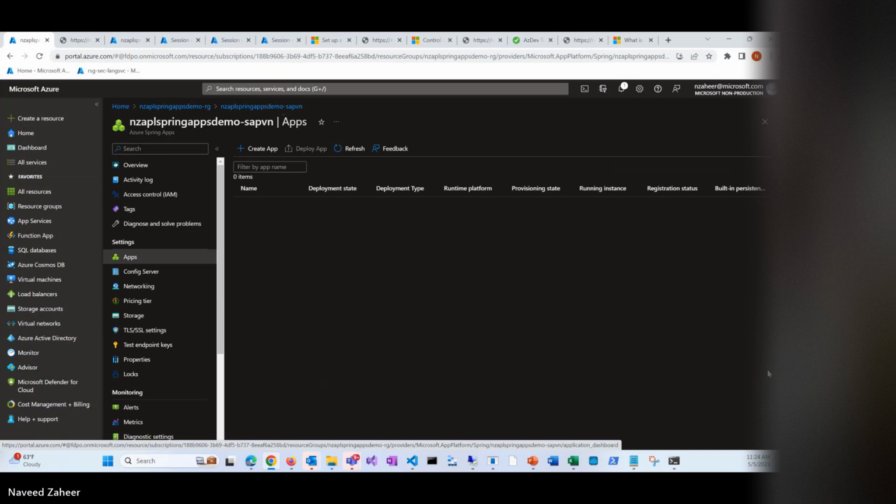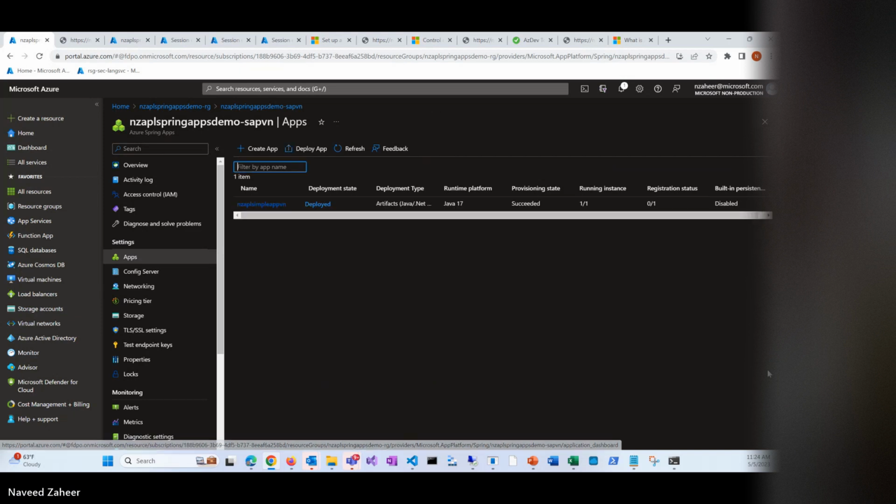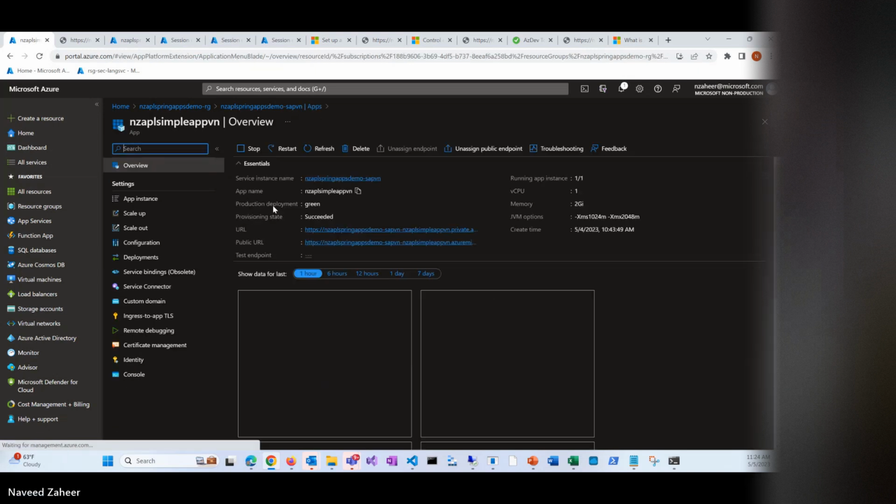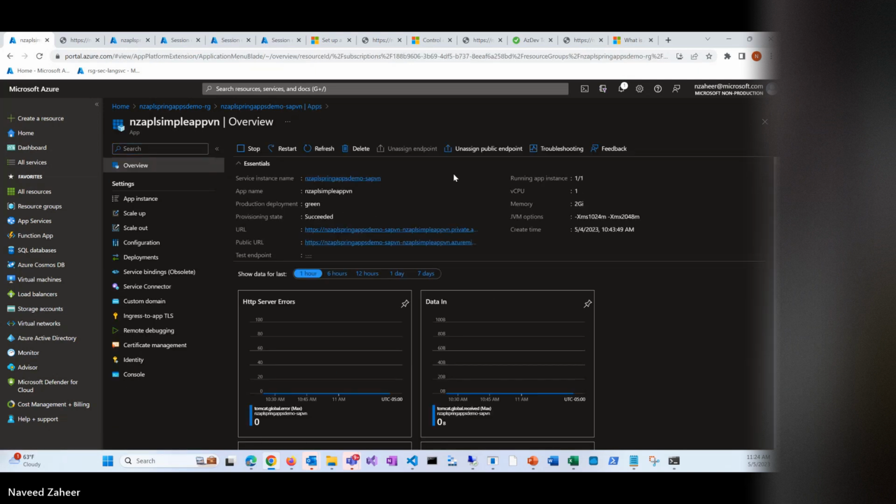Okay, let's see what apps we have deployed here. So once again, I have deployed a simple app here, and let's take a look. Now, as you can see here, there's a URL and there's a public URL. By default, it does not create any URL. You have to go in and create both public and private URL, and that's on you.